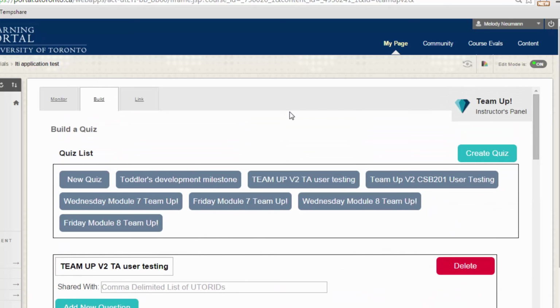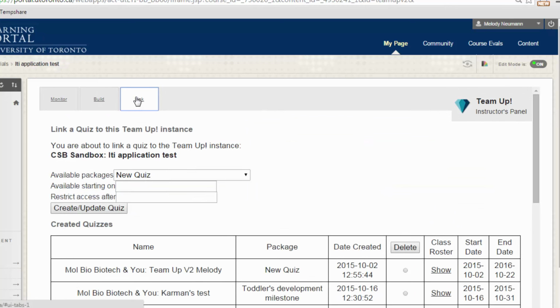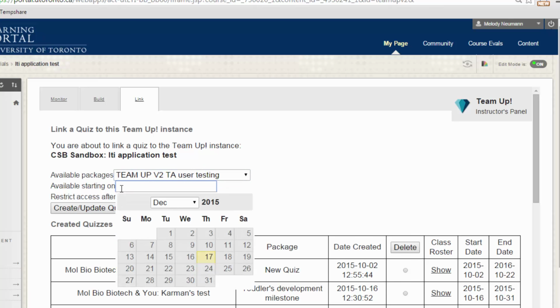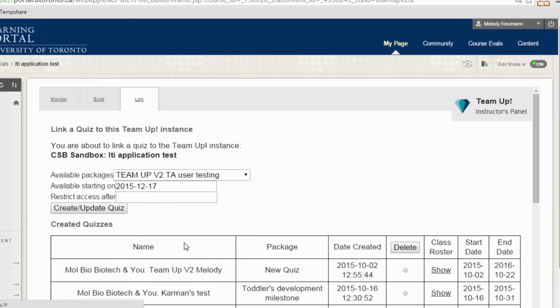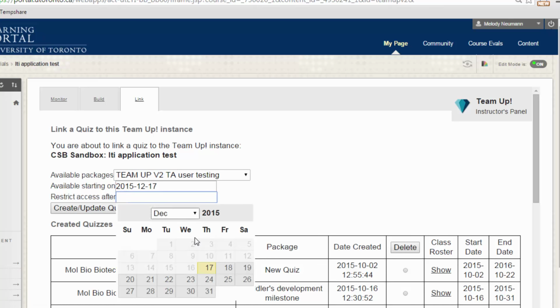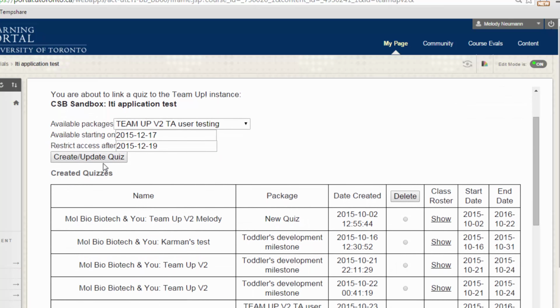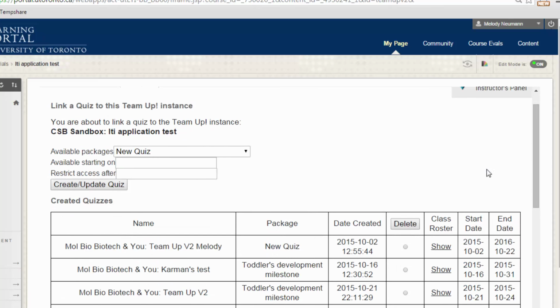And once you've done that, then you will link the quiz to the instance. So my instance is this LTI application test. I'm going to link the Team Up version 2 TA user testing because that's the quiz that I already made. Make it available starting today, and I can restrict access after, say, Saturday. And all I need to do then is create and update the quiz.